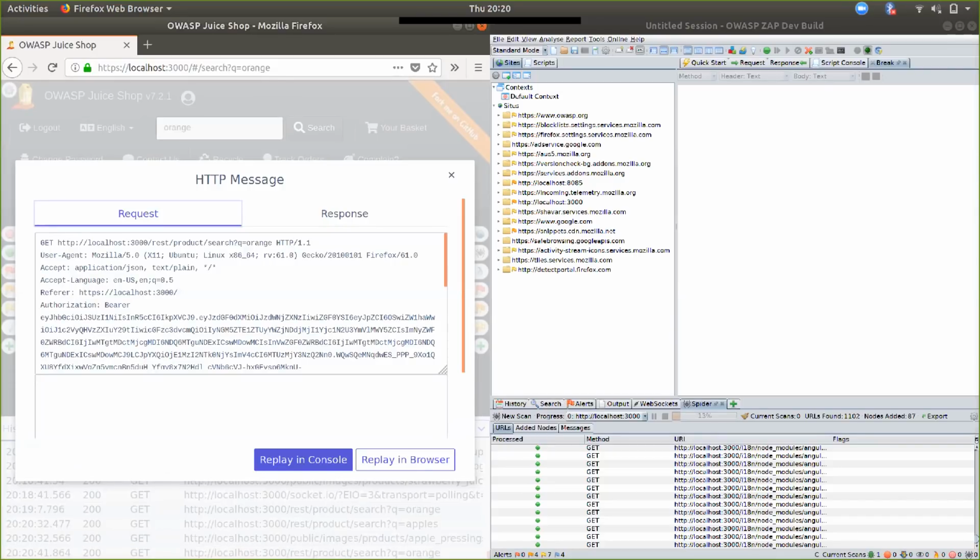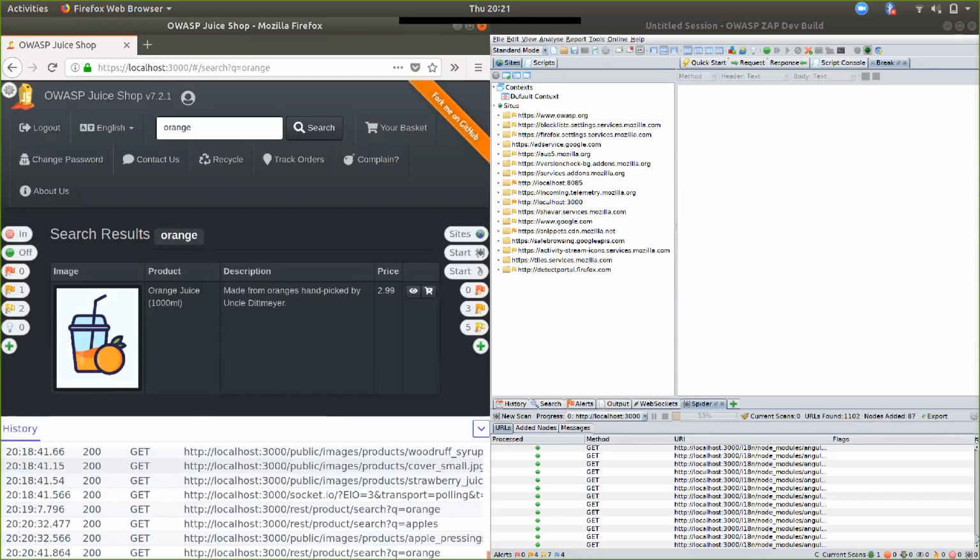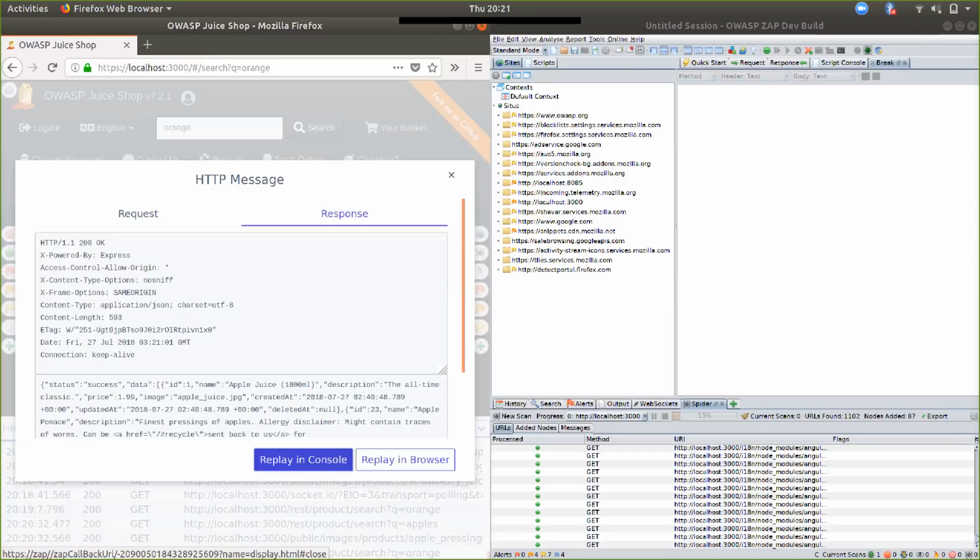Well, let's replay it. So let's change orange back to Apple. If we replay this in the console, it's going to display it back in this modal. You'll see that the JSON returned is now indicating that we searched for Apple in this case.